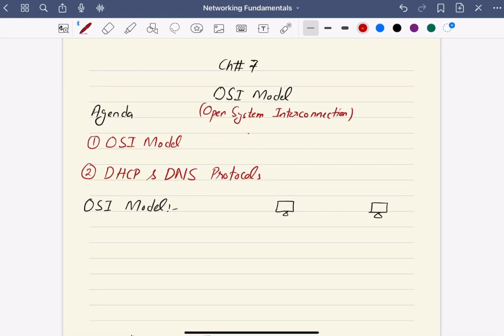Welcome everybody. Today we will be talking about the OSI model, which is chapter number 7 of our networking course. Mainly we are going to discuss two main things. Firstly, I'll give you a detailed description of the OSI model and its working. And mainly we will discuss why the OSI model was proposed, what exactly the problem it is trying to resolve.